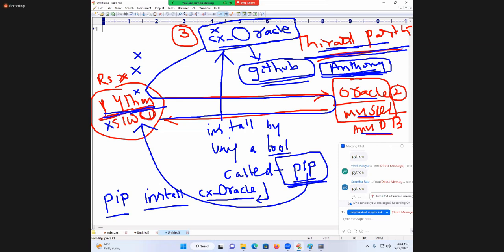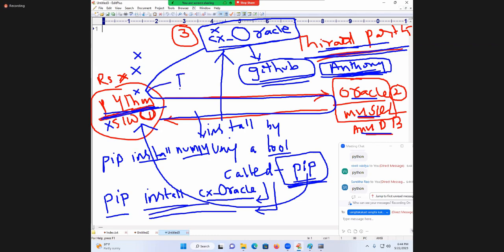When I say pip install cx_Oracle like this, it will be installed automatically. If I want to install NumPy, NumPy is also not a module in the Python software; it's a third-party module. How do you install? Pip install numpy. Like that, for any third-party module it is easy to install, provided your system has an internet connection. Internet connection is required.